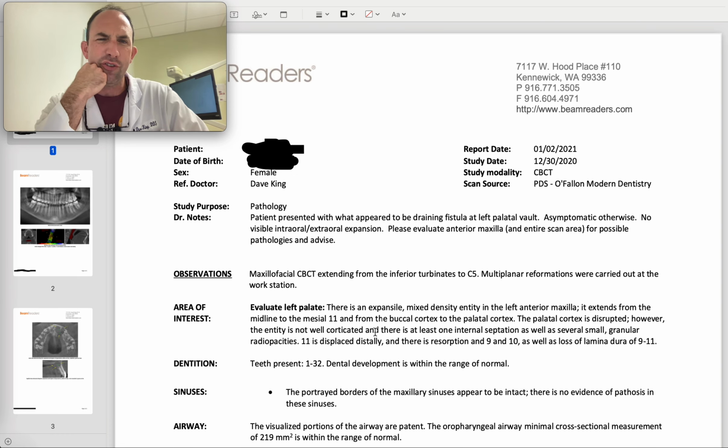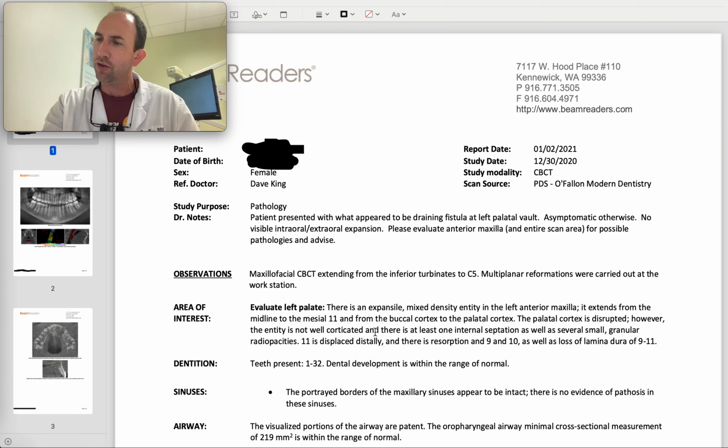Okay, how and in what format are the images? 3D or DICOM like we talked about, multi-slice DICOM. What level of reporting? Pretty good detailed reporting. And you can ask, again, there are a bunch of tick boxes when you upload it to Beam Readers, what reporting you want them to focus on: airway, TMJ, sinuses, pathology.